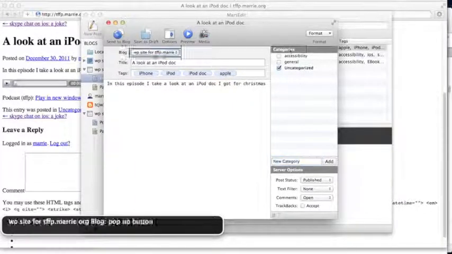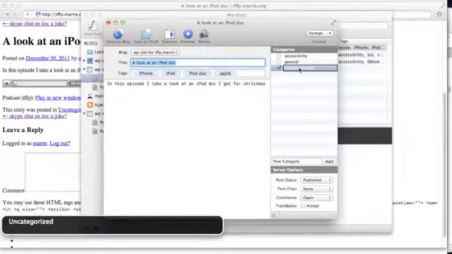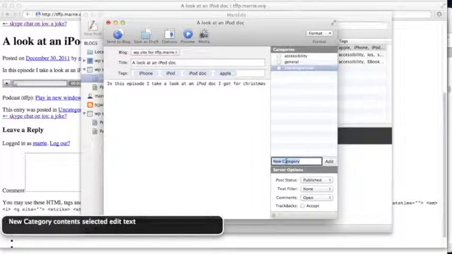Content selected at toolbar. Categories. A look at an iPod dock. Table. Uncheck checkbox. Accessibility. General. Uncategorized. Uncheck checkbox. Edit new category. Content. Add button. New category. I'm gonna go to music. Selection deleted. Whoops. I'm gonna add music. Add button. Press add button. New category.